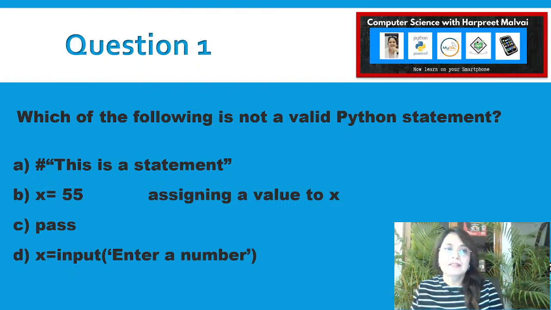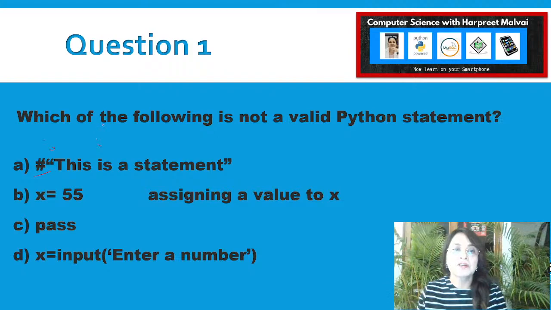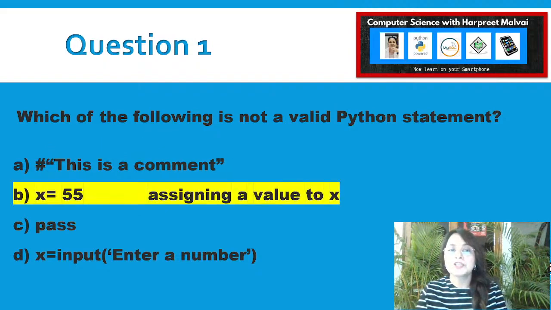Okay, I'll go ahead and look at this question. The first statement starts with a hashtag, so it's a comment. This is actually a comment, so it's not wrong to put a comment in quotes. The third statement is a pass statement, which is also correct because you can put a pass statement. Input enter a number is fine because even if you don't want to change it into an int, it's going to give you a number within the quotes. But this one doesn't have a hashtag, so this is the one which has an error, because it's a comment but it doesn't start with a hashtag. So that's the one which is not a valid Python statement.